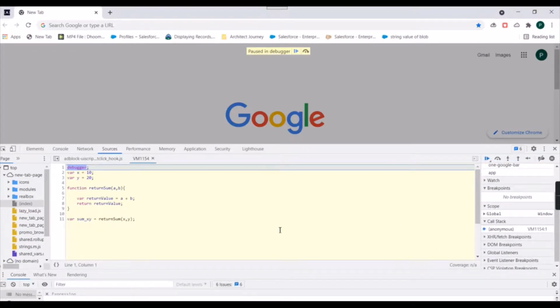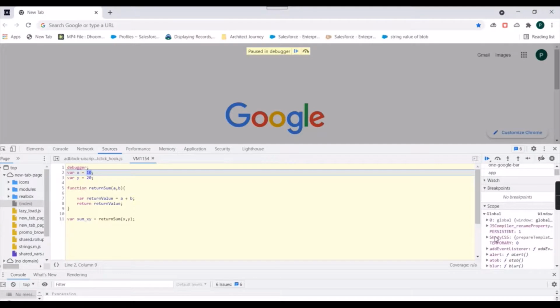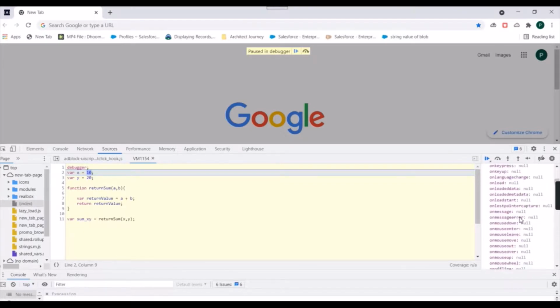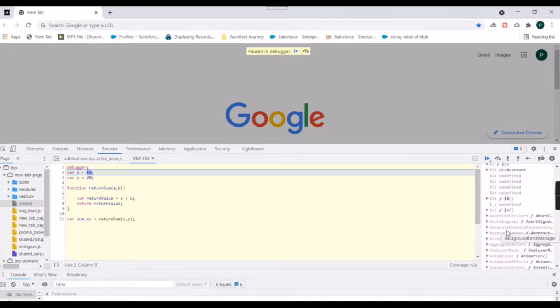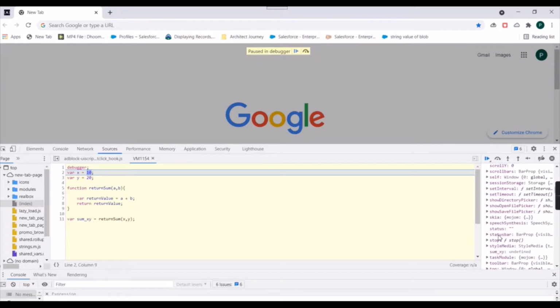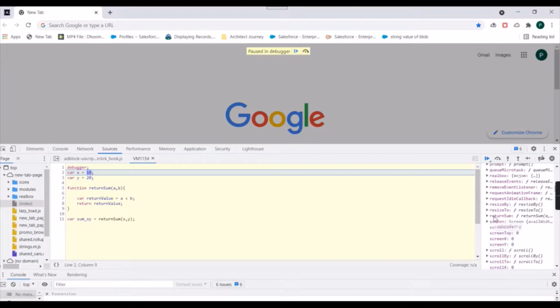Let's start executing it. We have this global over here in the scope. If I expand this, you can see there are certain parameters also. If I search for X over here, you can see X and Y both are undefined. Similarly, you can also find sum underscore XY somewhere. Here it is present, sum XY is undefined, and there is this return sum function also present over here. So this was done during the memory creation phase.